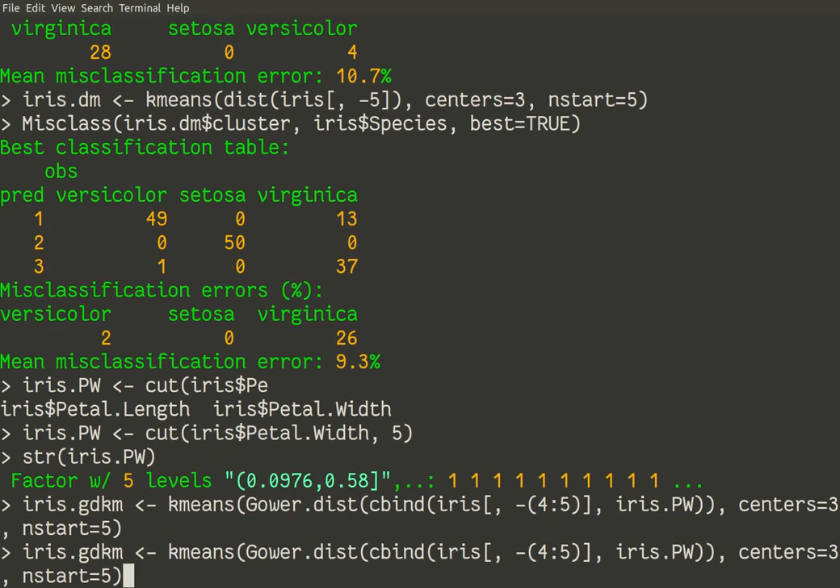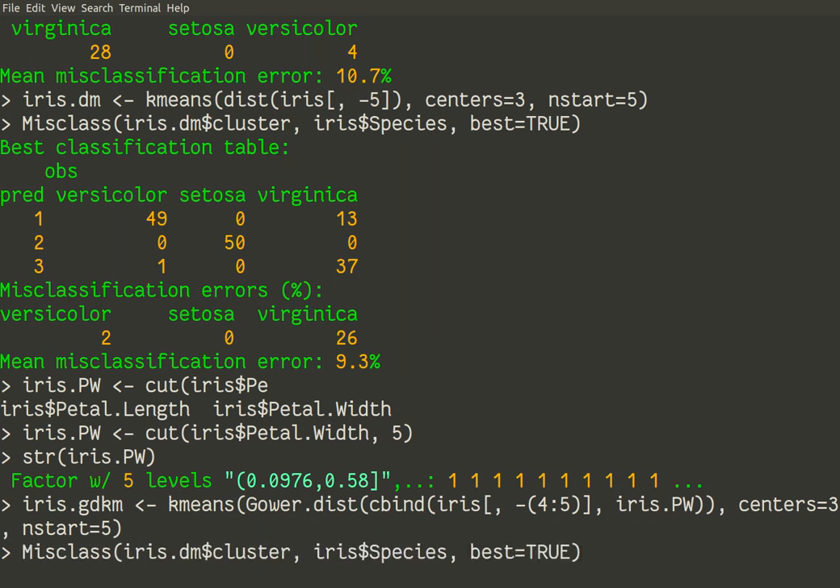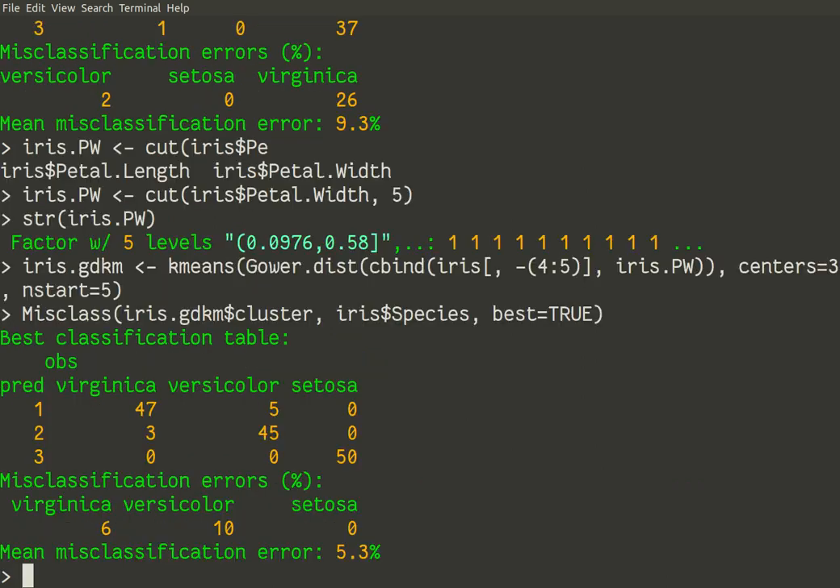And now we need to see how misclassification stands for that particular classification. So gdkm also has a cluster, and we compare it with the species and use the best option. It's very important. Wow! So you can see that the misclassification error is now extremely low, lower even than for normal k-means classification, much lower, like 2 times lower. So as you see, this is a very promising way.